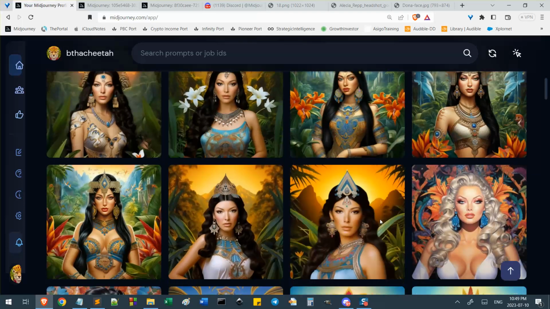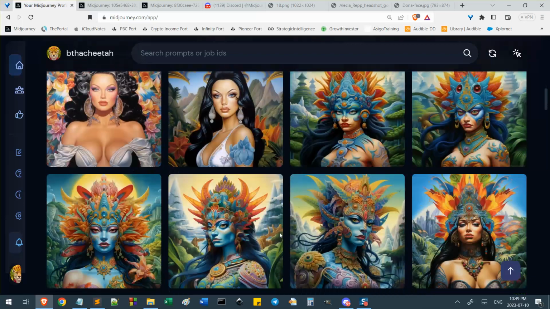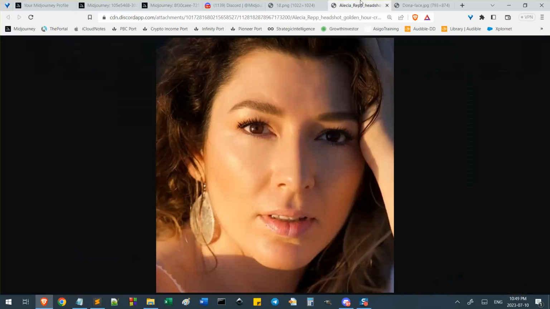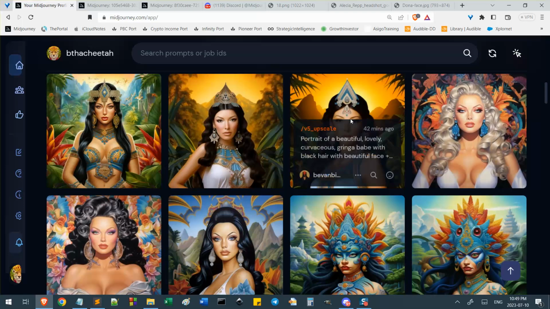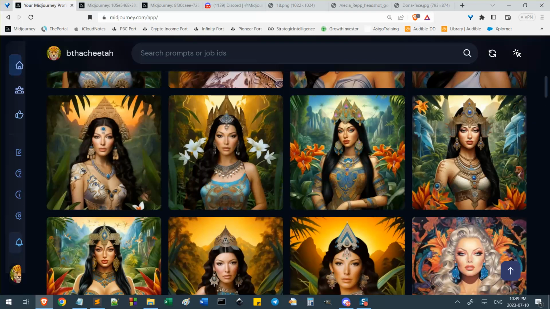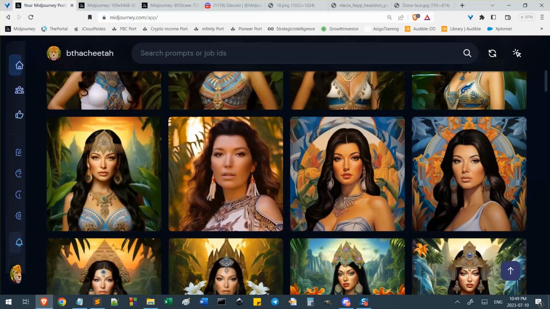So yeah, this is where we're using what we had before, right? Certain ones, and then combining them with Alicia. You can see that resemblance in here, right? Here and here.